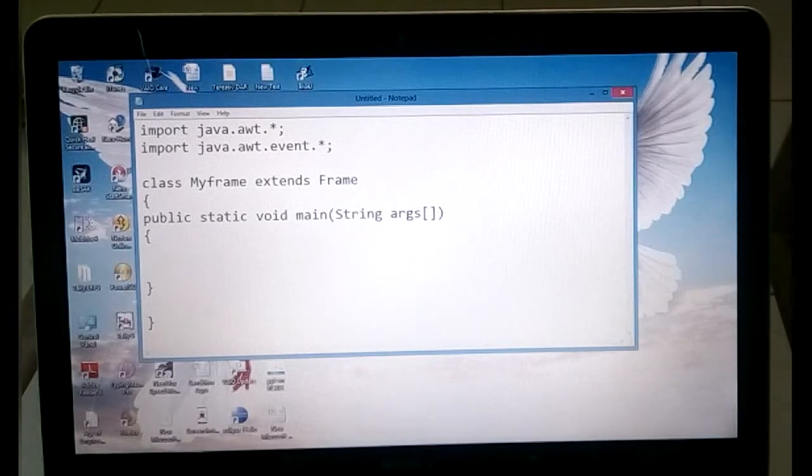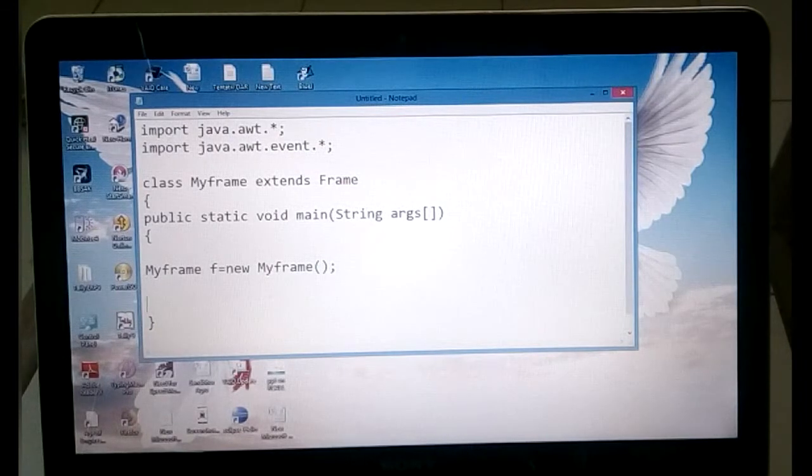Okay, so now we have written the main function and we will create an object of the class myFrame. So the command goes myFrame f is equal to new myFrame. So we have created an object of class myFrame. Now the commands for creating the frame are set title, set size and set visibility. So here it goes, object f dot setTitle, as we have to set the title of the frame, and in the parentheses you can write your own title. I will write New Frame for example.